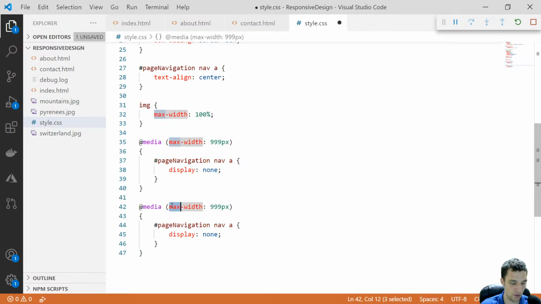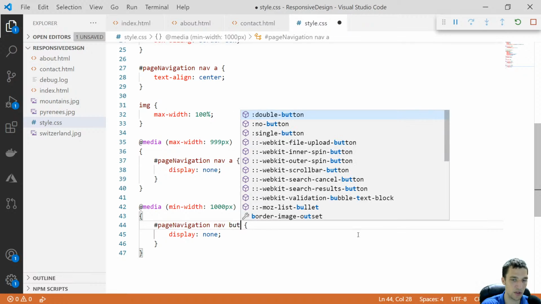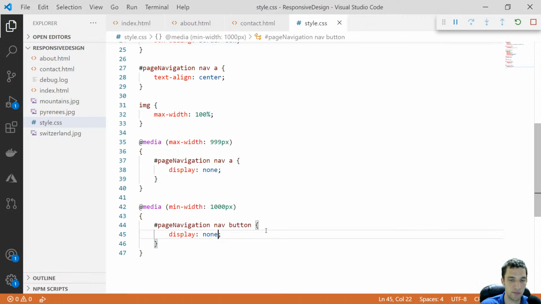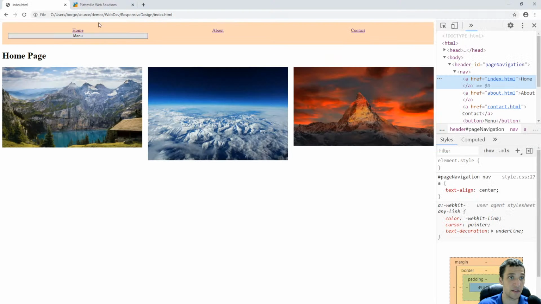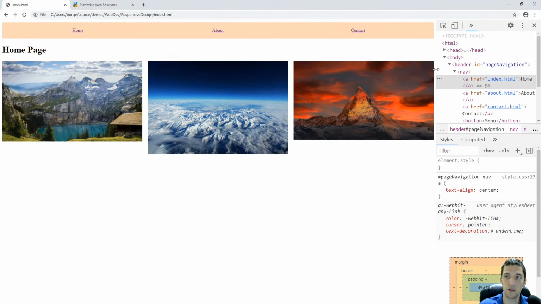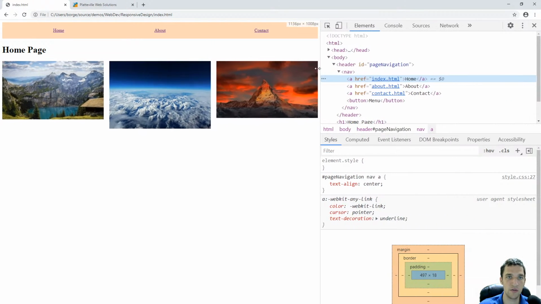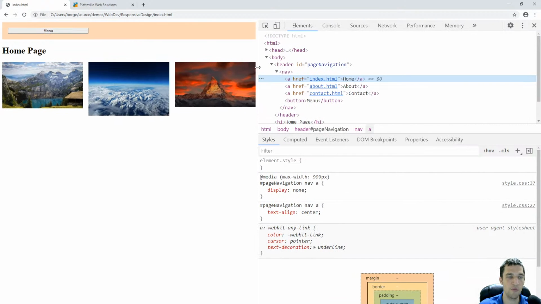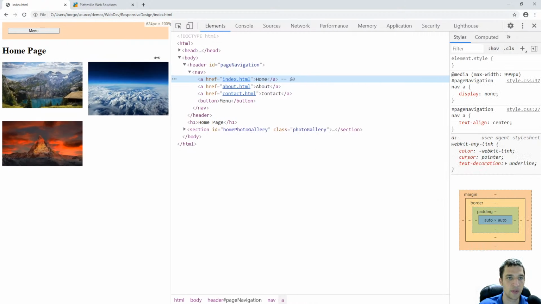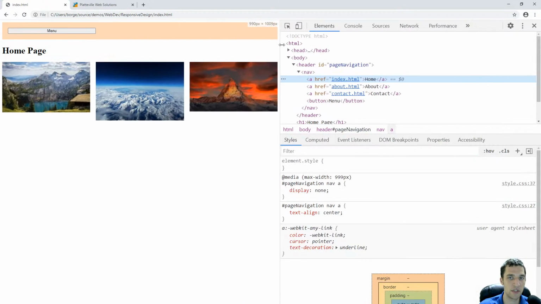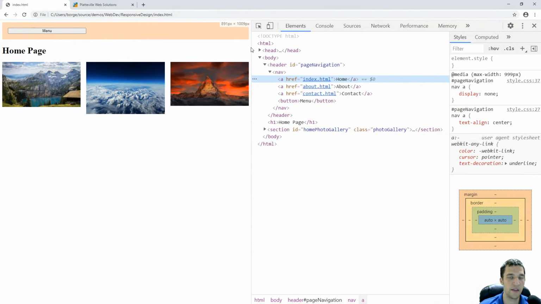In this case, we're going to do min width of 1,000 pixels. And we're not going to look for the A tag anymore. We're going to look for the button tag, and we're going to put display none on that. Again, this is very powerful stuff, showing and hiding things depending on the screen size. And there we go. It is now gone. When we get to a certain width, the menu button pops up and the links go away. So already we're starting to see some things that we can do for responsive design.